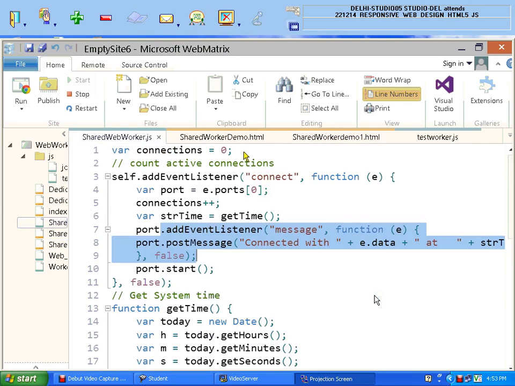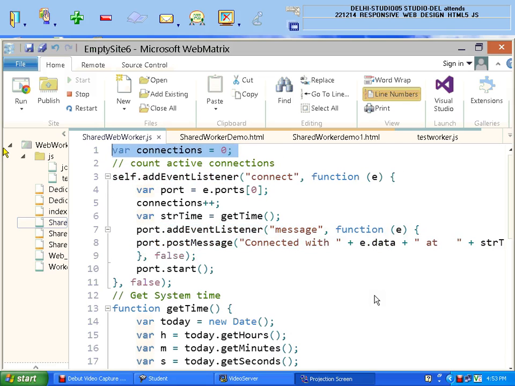You can see initially I define a variable connection, then I say self dot add event listener. I try to connect, so I said connect event, and what will be the function? The function will try to access the ports. So it says ports equal to e dot ports. So if the connection is 1, what will it do?